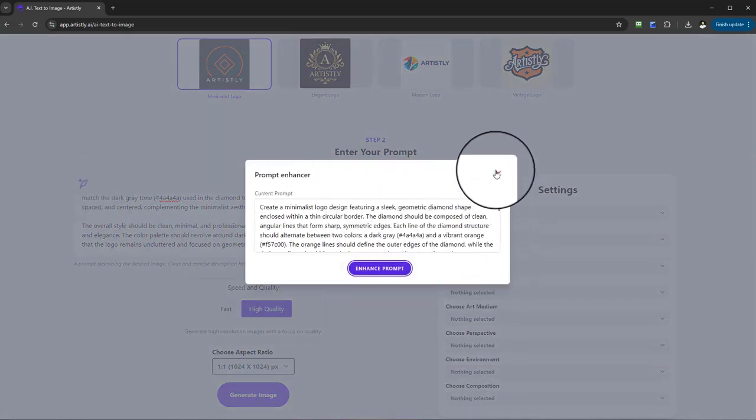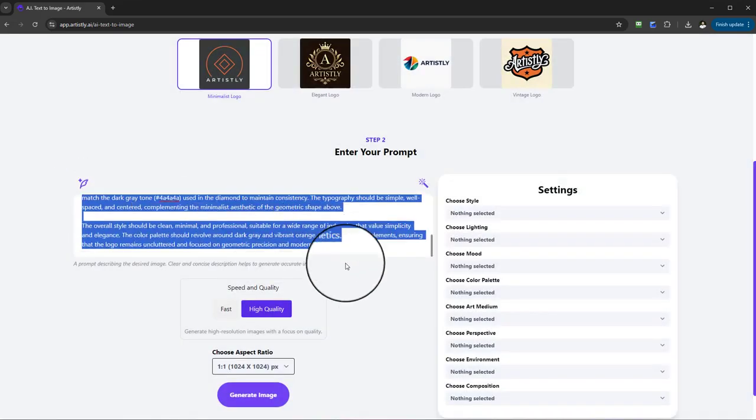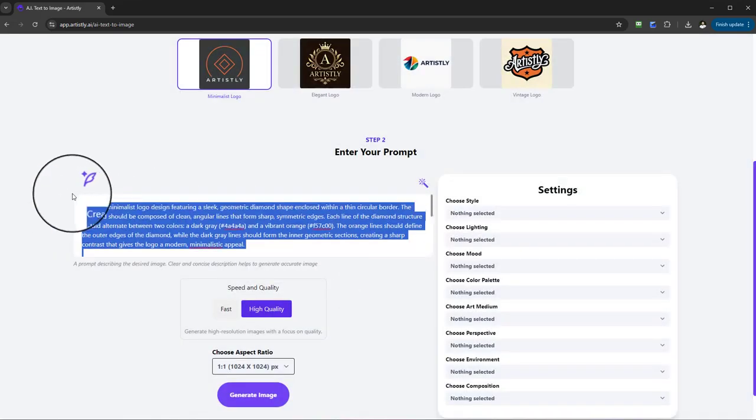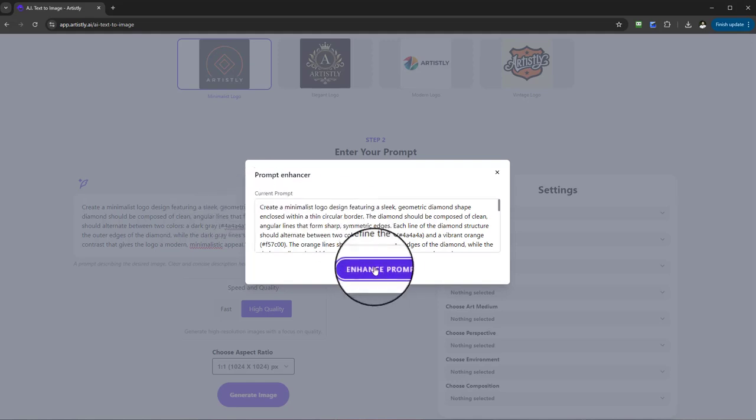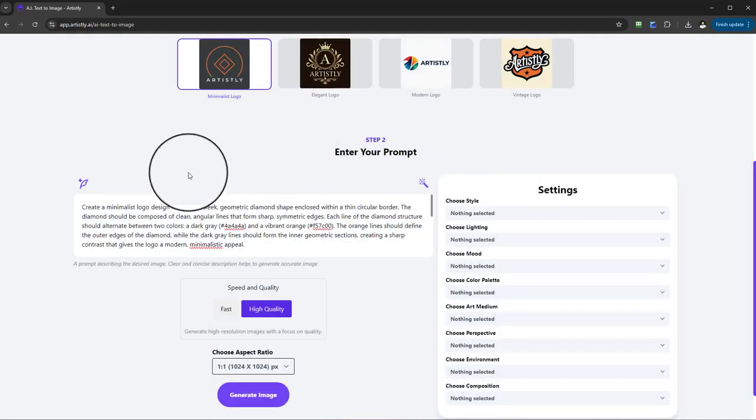So just imagine if you just created one line, if you deleted everything there and just put one line of what you're looking for, maybe a logo, a red logo with a particular design, etc. It would then come into this section and you could select enhance prompt, and it'll extend and enhance that prompt to make it much more comprehensive, and then you could tweak those additions.